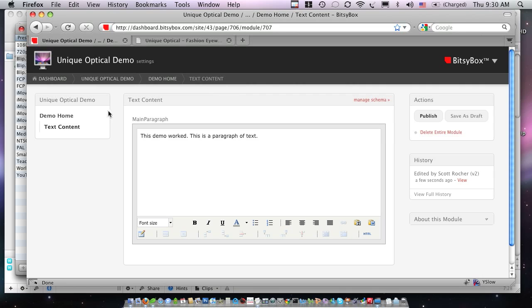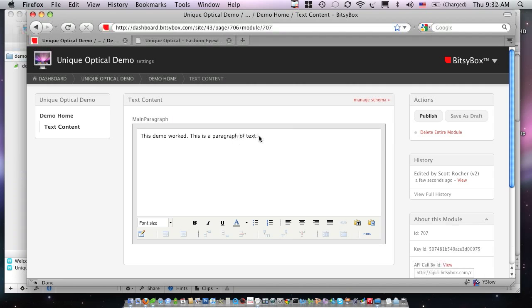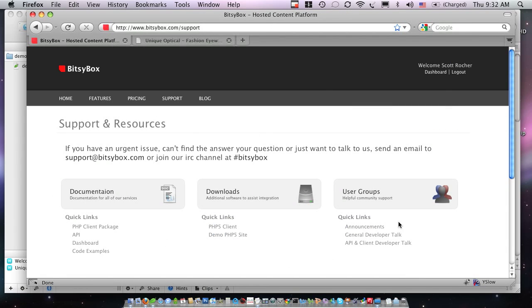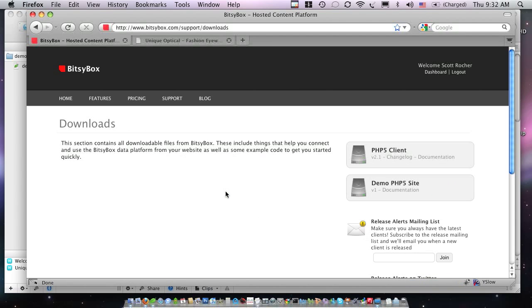We need to integrate BitsyBox with our website. So the first step to integrating this data with our website is to download the PHP client that we've provided, and that's free. So the way you do that is you go up here to BitsyBox, click Support, and you'll see we have a bunch of documentation and screencasts and whatnot, but click Downloads, and then PHP 5 client. This is what you're looking for. And you only have to do this once per site, or maybe if you store it locally, you do it once and then you're done.